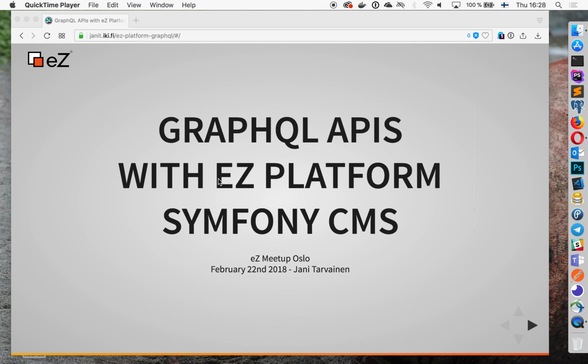Today the topic that we're going to talk about is GraphQL APIs with Easy Platform, Symfony CMS. That's the topic of the day.